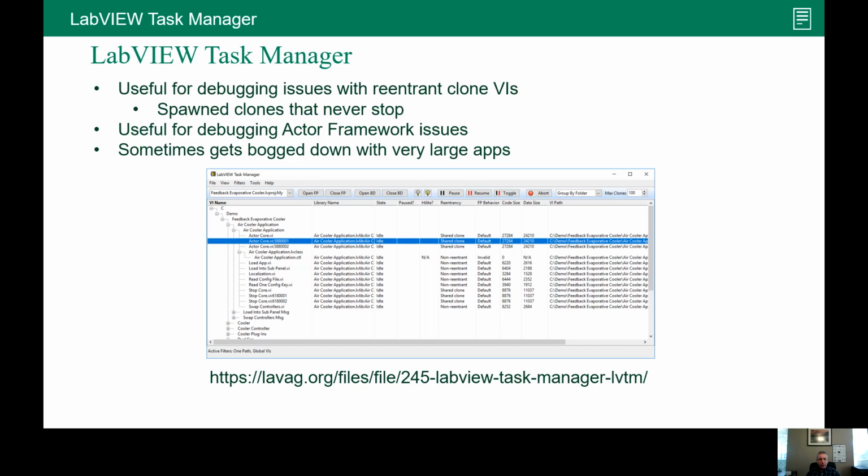This is an excellent tool for debugging issues related to reentrant VIs. I mentioned before that sometimes with an actor framework type application, you may run into issues you have to troubleshoot where actors got spawned, but they never stopped. That's not something that's specific to the actor framework. Any application that spawns reentrant clones, the DQMH that I mentioned in my previous presentation, is an example of one. Pretty much any framework that facilitates dynamic launching of VIs is going to be doing it with reentrant VIs. And the LabVIEW Task Manager provides some mechanisms to identify some VIs that are still in memory and running, but they never stopped and nobody is able to stop them now.